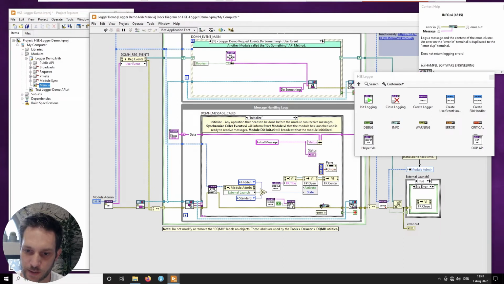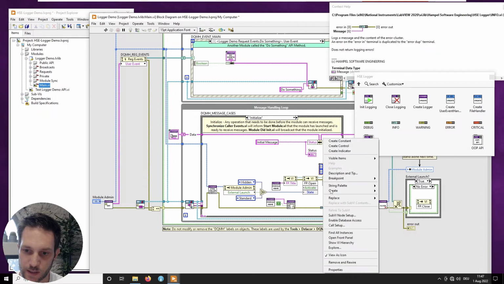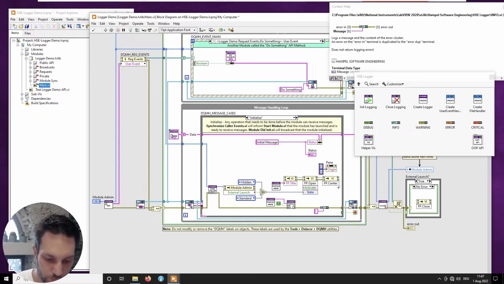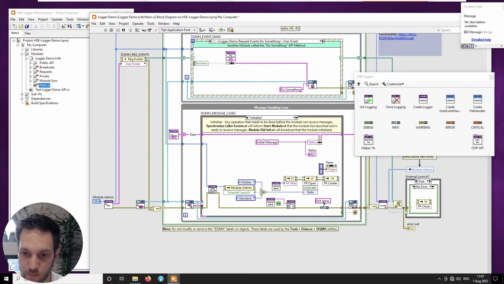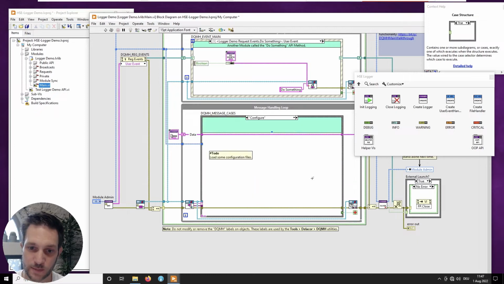So I drag this here to this wire, connect it to the error wires and create a message like "init done." Okay, place it a little bit so we can place more useful logging information.